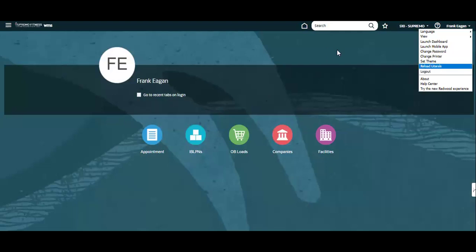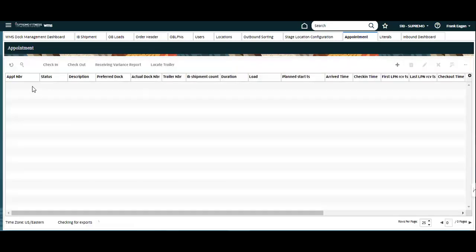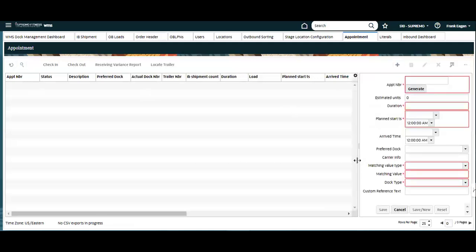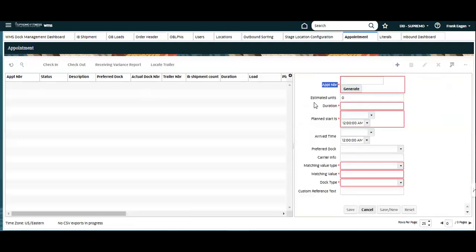Literals. On any screen, there are field values. You see, there are fields: appointment number, estimated units, duration. These are the field names. For some reason, your user or business will need to change these field names according to their business. Let's say my customer is saying this carrier info should be renamed as shipper. He doesn't want to see carrier info as carrier info. He wants to see it as shipper.